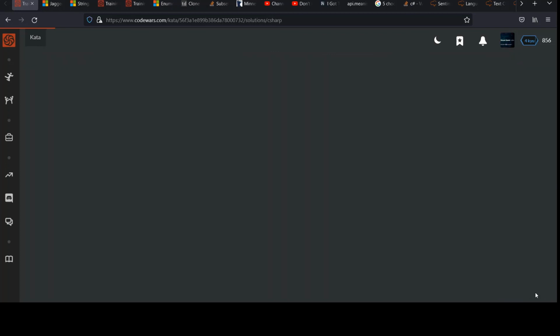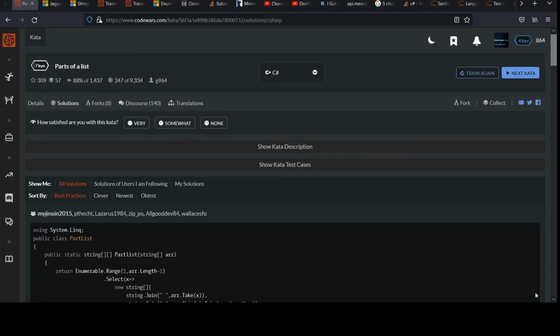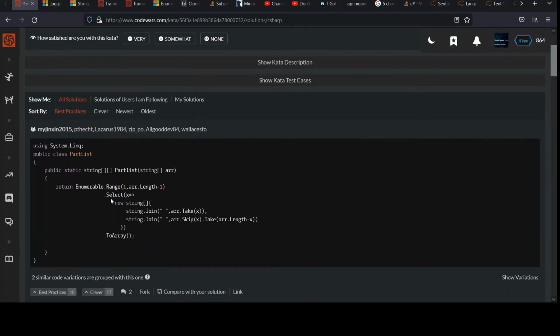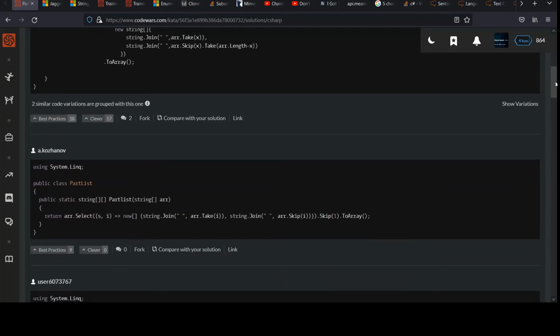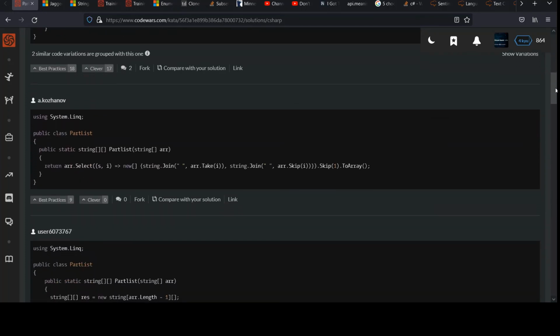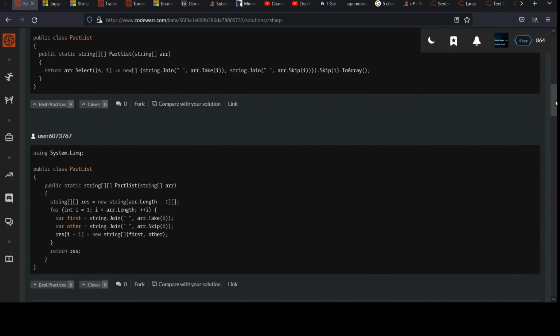Grab those honor points and then check it out. Yeah, this guy went full on LINQ mode. Looks pretty similar, right, to what we did: string join with a take and with a skip. So you can kind of see that in full LINQ glory. Same kind of deal. Got it on one line.